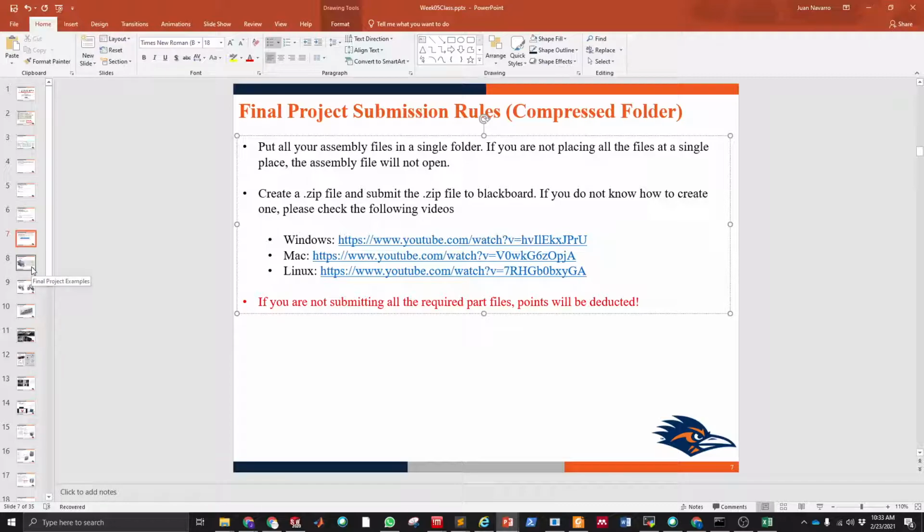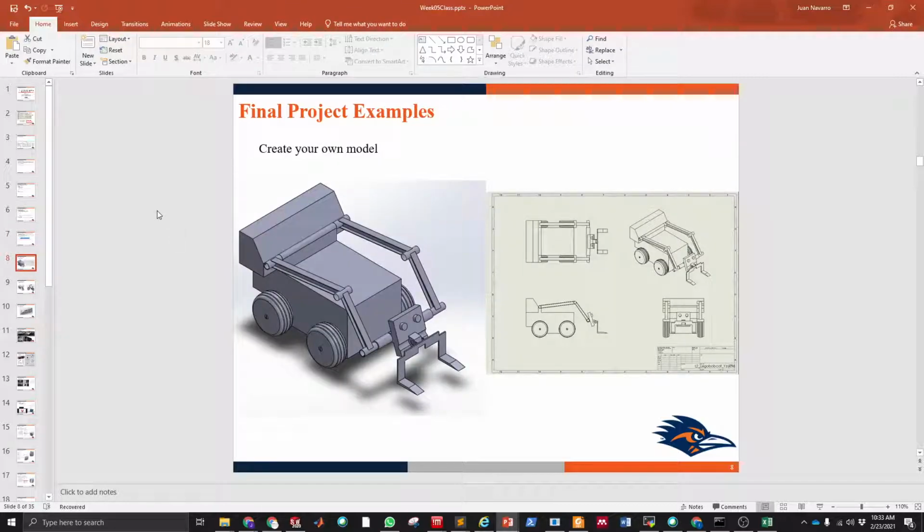Now I'm going to show you some examples of past final projects. For example, this group here tried to create their own robot, like a forklift. As you see, I'm highlighting the final assembly along with the blueprint for that final assembly with the three standard views and the isometric view.